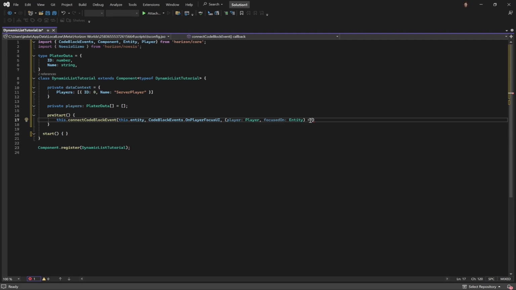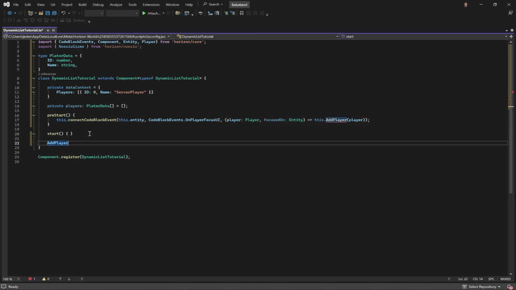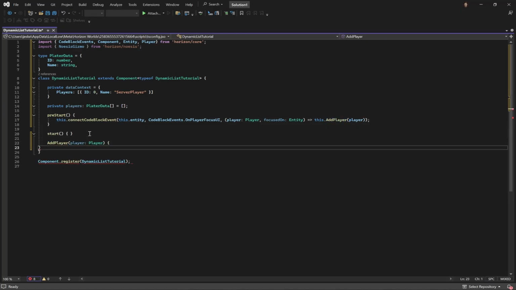and we wanted to call a method that will add the player to the players variable. So we'll call it this.addPlayer. We don't care about focused on, so we're just going to have it send the player variable, and we'll close out our line. Now we need to create our add player method, and then that's just of type player, and we'll end our line there.